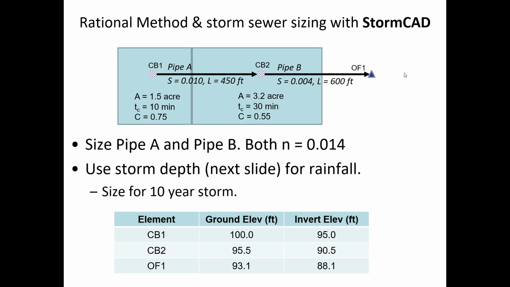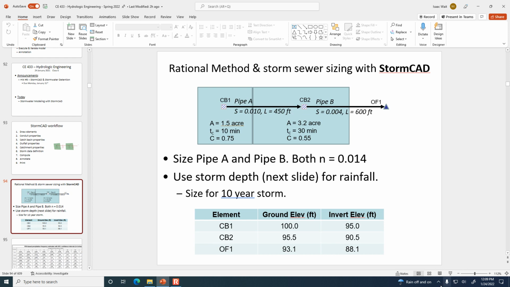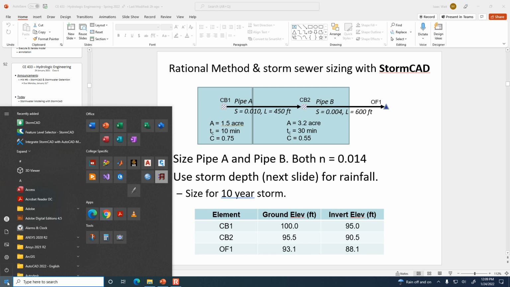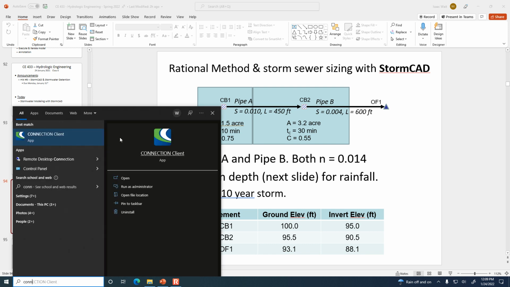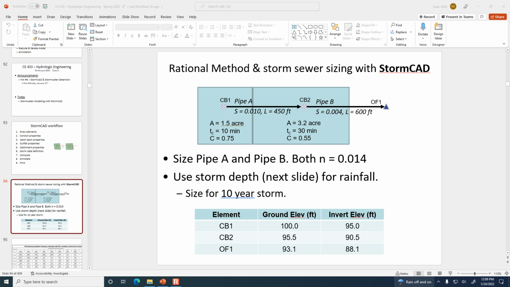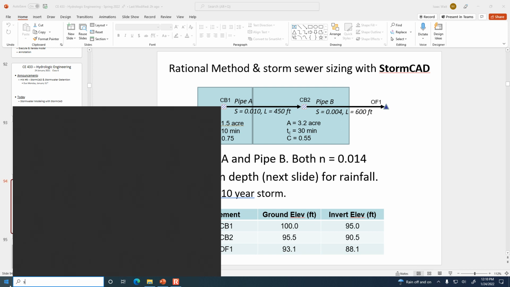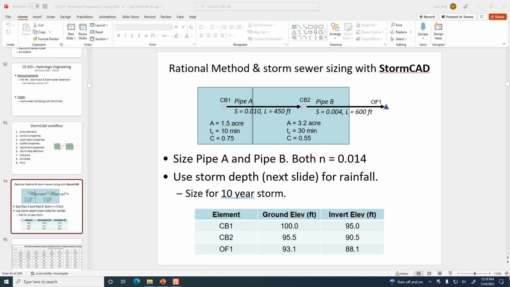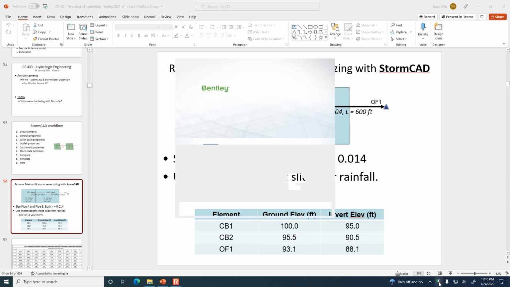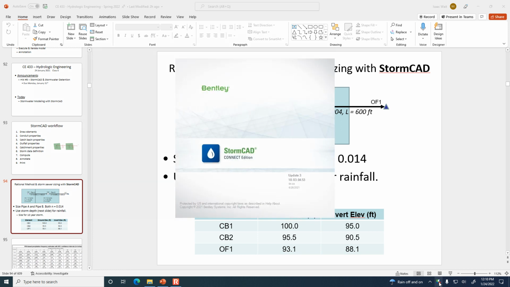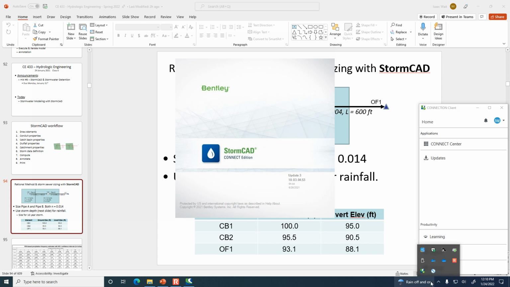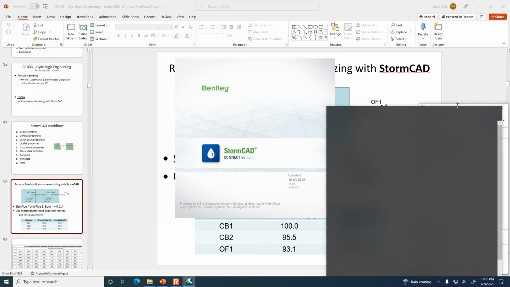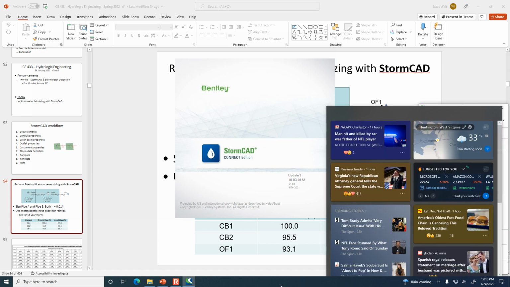Okay, so let's go ahead and start up StormCAD, and I think I'll probably need to get the Connect client logged in and running if it's not already. Looks like it remembered me. I don't have to log in again. That's a plus.